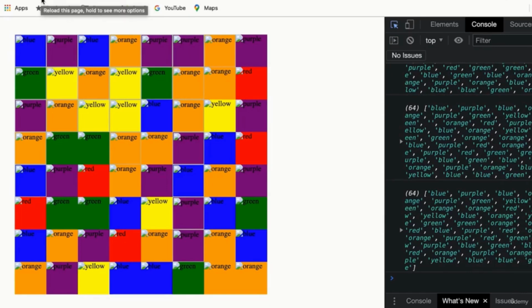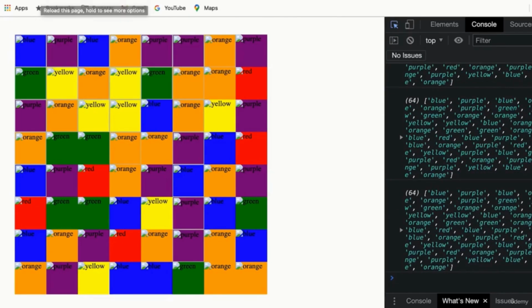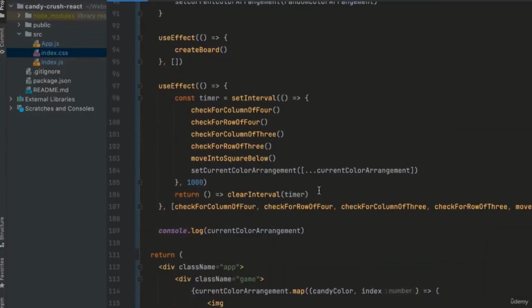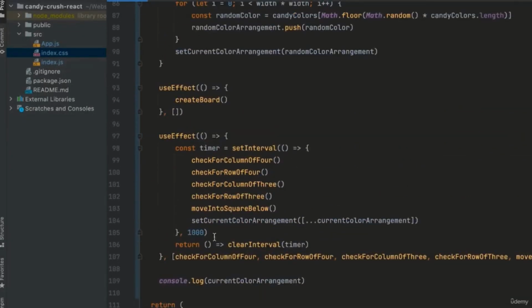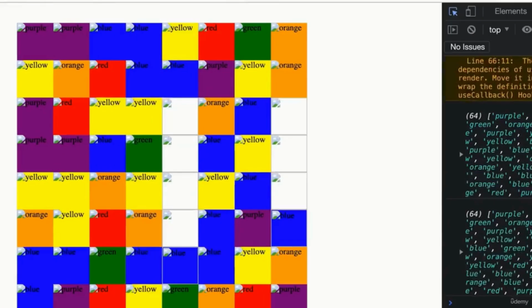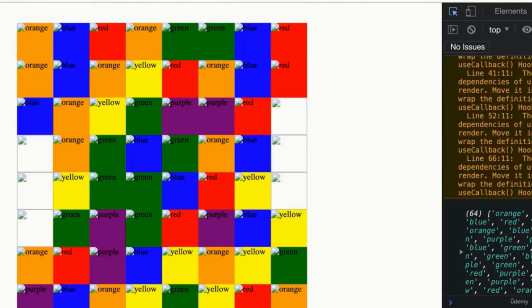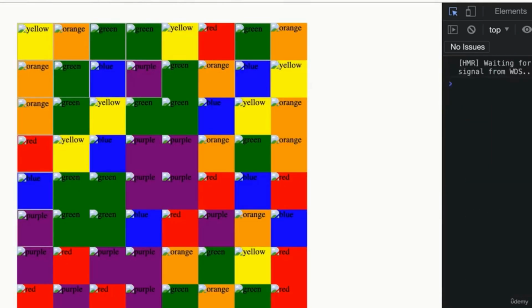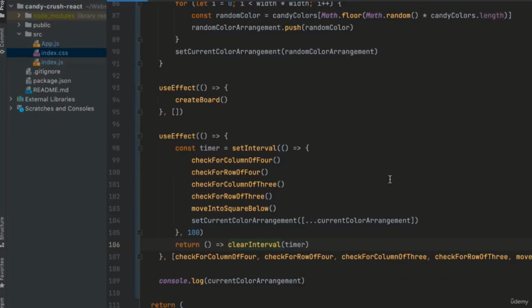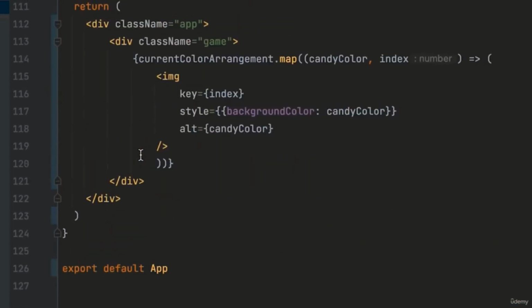Great. Okay, so now that we have that, it's time to learn how to start dragging and dropping candies, so we can move around our board in order to get matches. So let's do that next. To do so, I'm actually going to go back to my image right here, and I'm going to give each of these a data ID, so it's easier for us to work with.